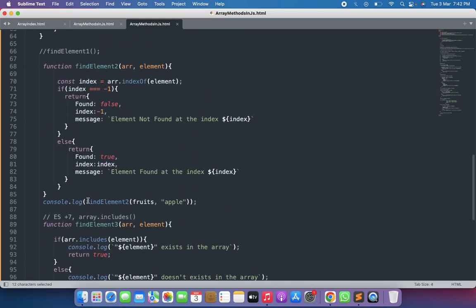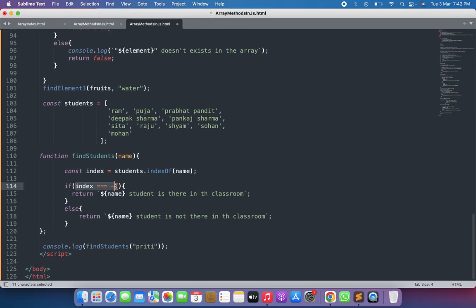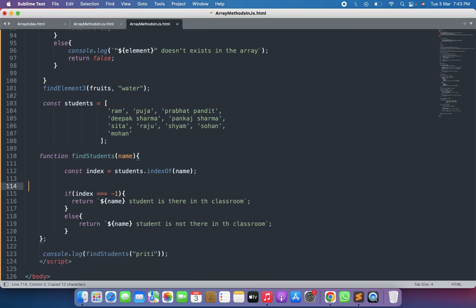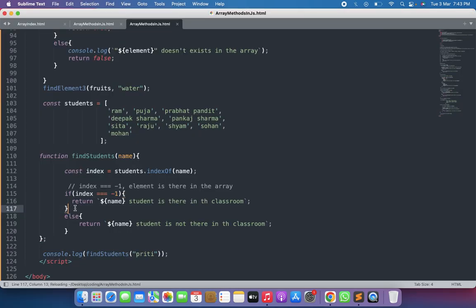This condition says which means the element is there in this array. So it will say the element is there in the array. That's the reason we can see the message Preeti student is there in the classroom. This if block of code is running, and not this else block.